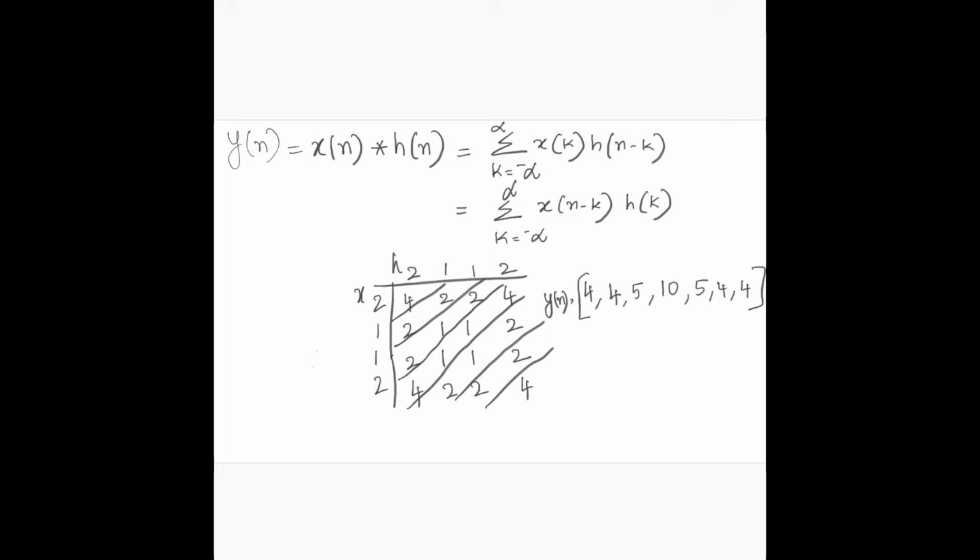So basically the operations involved are the folding operation, where h of k is folded at k equal to 0, which gives h of minus k. Then h of minus k is shifted depending upon the values of n in y of n. Then x of k and h of n minus k are multiplied on a sample to sample basis, and then all these are added over all values of k to obtain y of n.